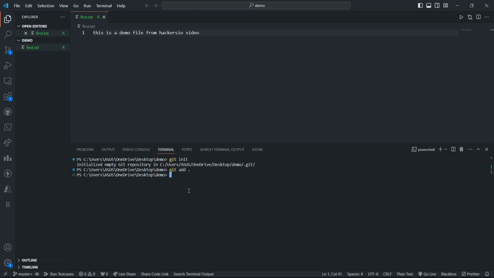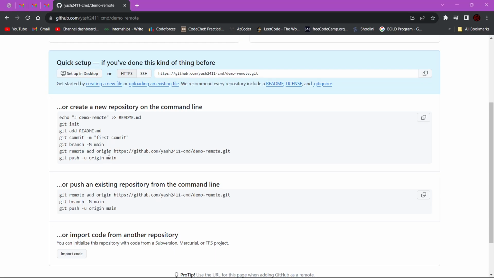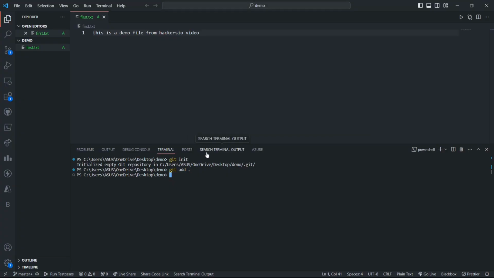So now we need to ensure that our branch is correct. We'll be pushing to the main branch. Currently I am using the master branch. To change my branch, I can use the command git branch -m, and I'll change it to main. Now you can see that my branch has been changed to main.